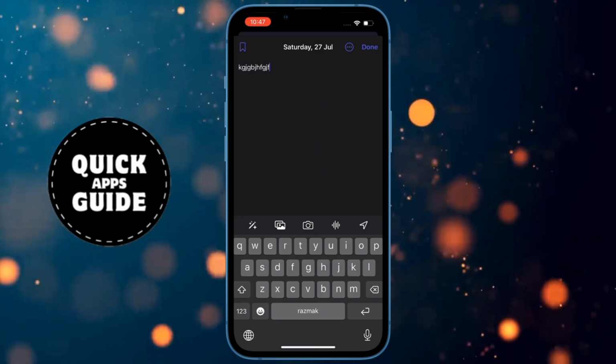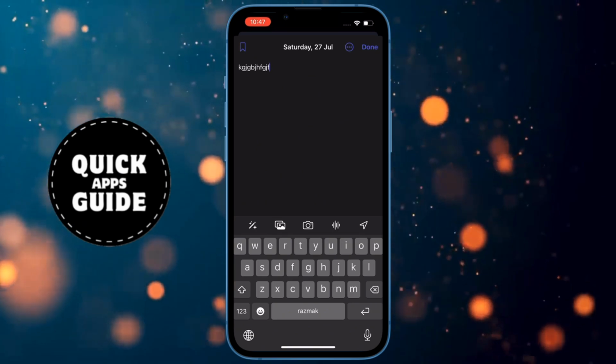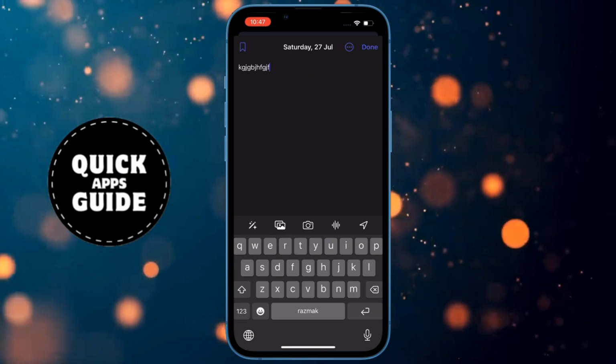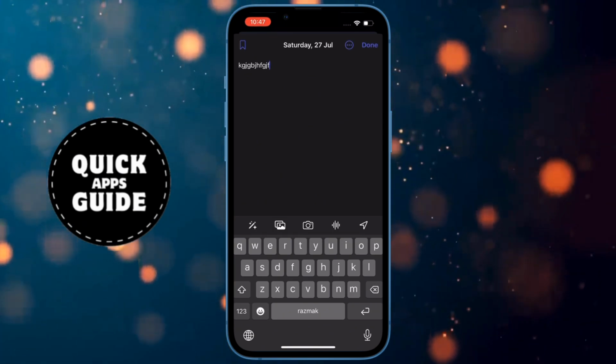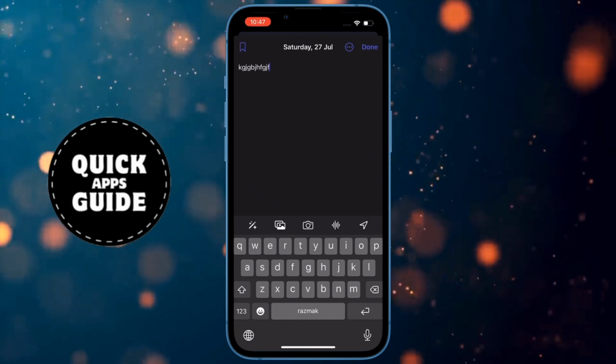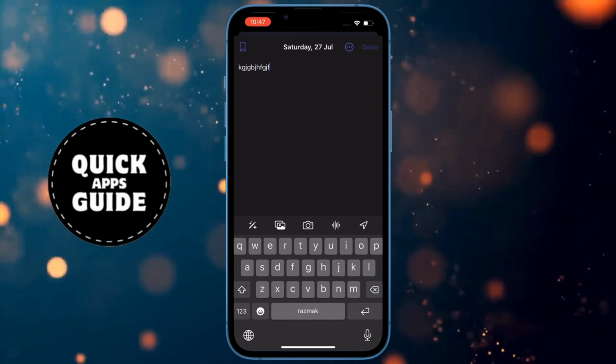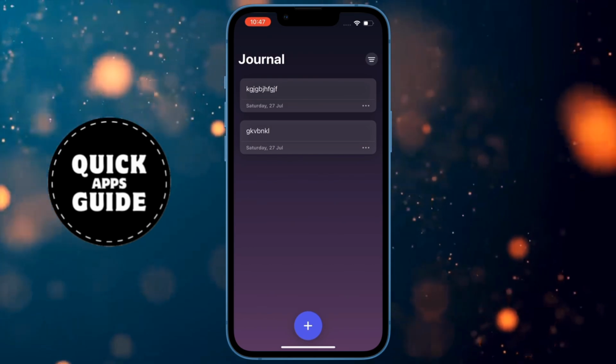After writing, you need to click on the camera icon if you want to take a new picture. If you want to add from the gallery, click on the photos icon next to the camera. When you click that, a page will open where you need to select a photo and click Done.